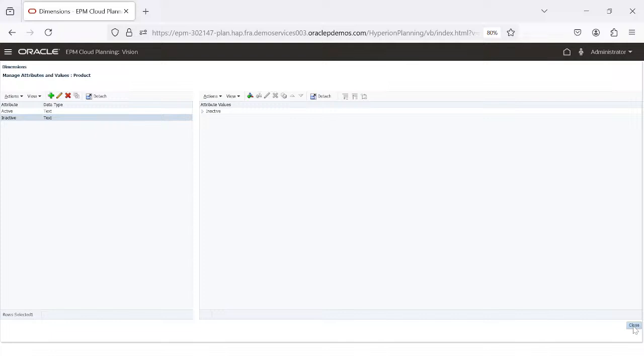So unlike UDAs, attributes are basically dimension specific, and they can store values like the data type options I just showed you. They can store values like text, numbers, or dates. If the data type is text, the text attributes would store descriptive values like product category, whether it is an economical product or a luxury product, that can be stored over here in text.